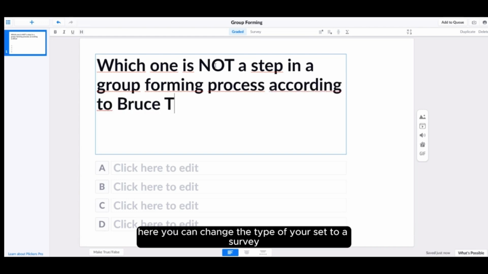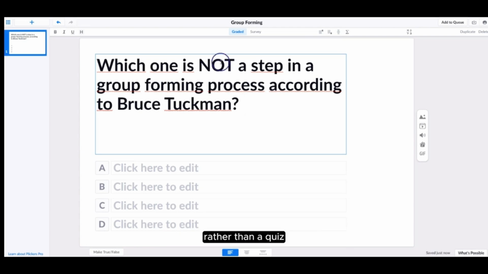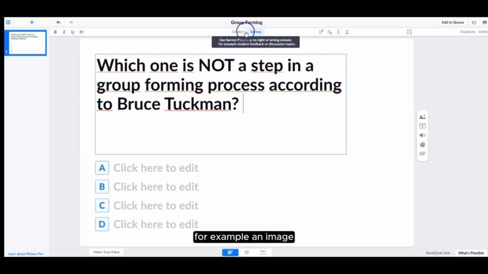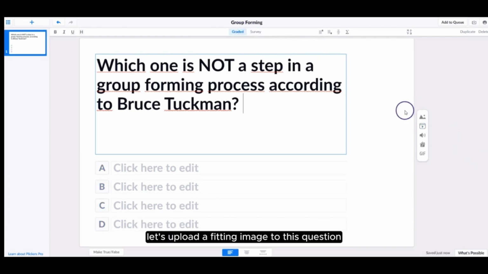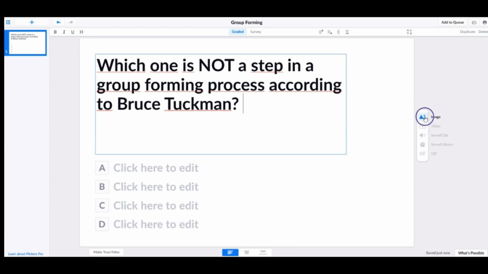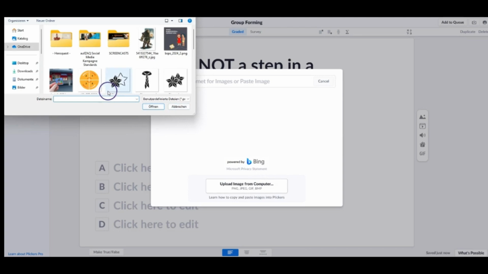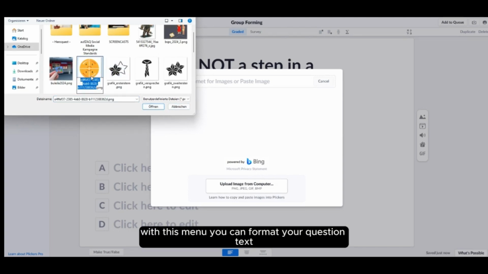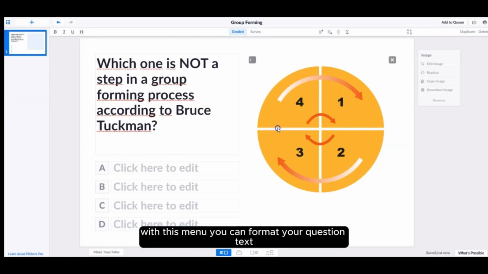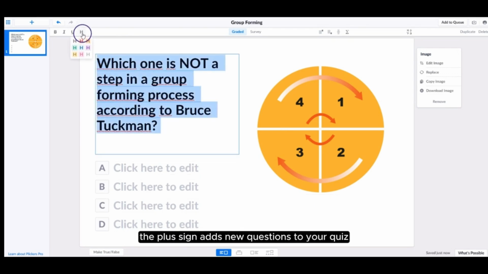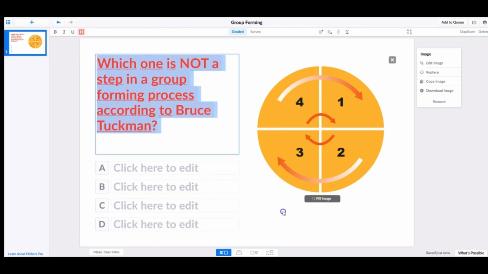Here, you can change the type of your set to a survey rather than a quiz. Here you can insert some types of media to your quiz, for example an image. Let's upload a fitting image to this question. With this menu, you can format your question text. The plus sign adds new questions to your quiz.